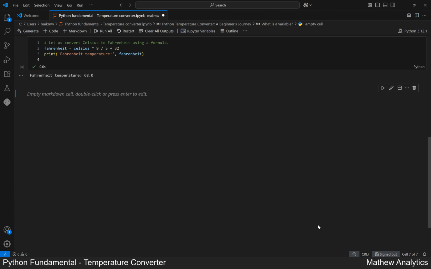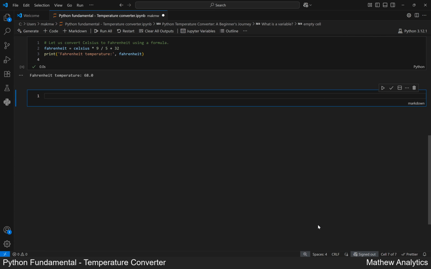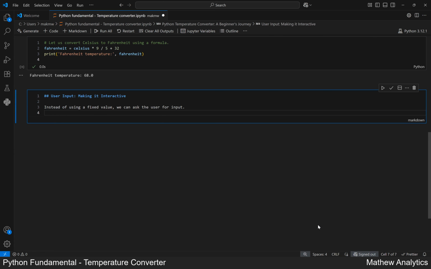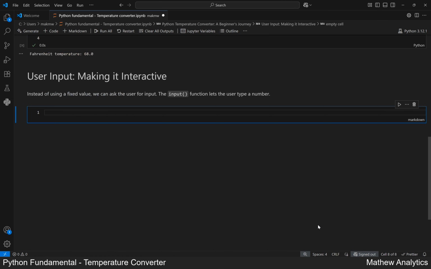Now let us make the program interactive. User input, making it interactive. Instead of using a fixed value, we can ask the user for input. The input function lets the user type a number. Ready to try it in code?